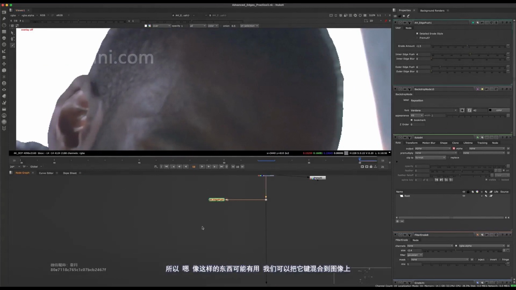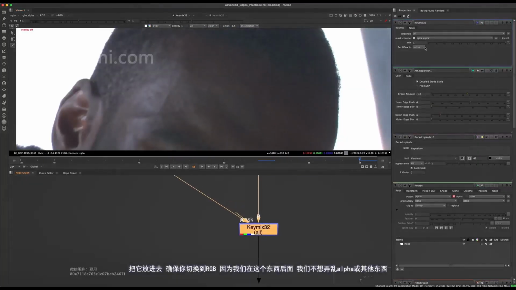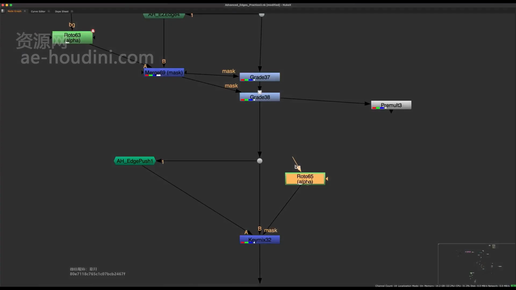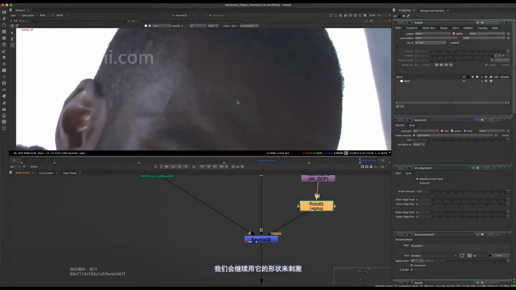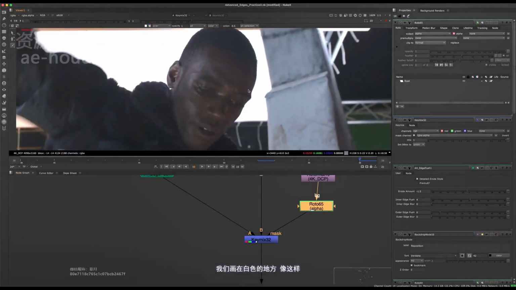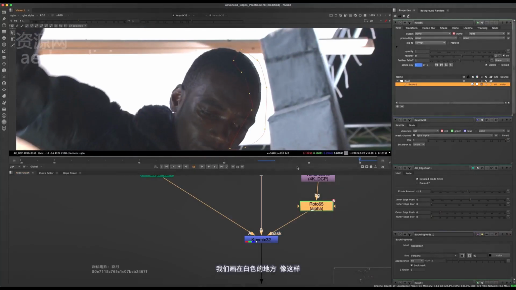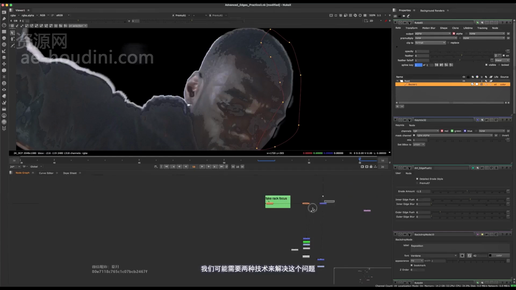And we can key mix that onto the image. So we'll put it in. Make sure you switch it to RGB because we're after this thing. We don't want to mess up the alpha or anything. And we'll just key mix that in with a shape. So we'll just draw it over where the white is. Like that.